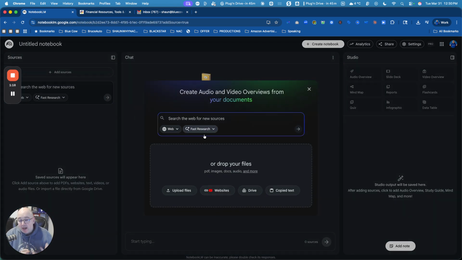Now, what it wants you to do is give it source data. And you can pull in source data from multiple different places. You could search the web for new source data. You can upload files. You can pull in links to websites. You can go to your Google Drive. Or you can copy and paste text in here.